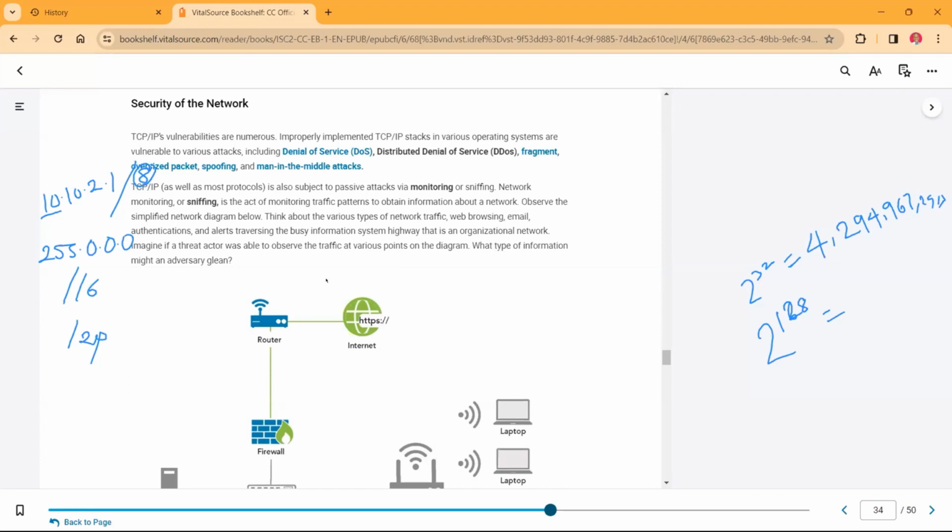And we have man in the middle, whereby someone will sit in between two communicating parties and start sniffing your messages. If you are transferring money, they will just steal your money. So TCP/IP, as well as most protocols, is also subject to passive attack via monitoring or sniffing. Network monitoring or sniffing is the act of monitoring traffic patterns to obtain information about the network. They want to know what you are communicating. Maybe they can see one vital or sensitive piece of information they can use, right?